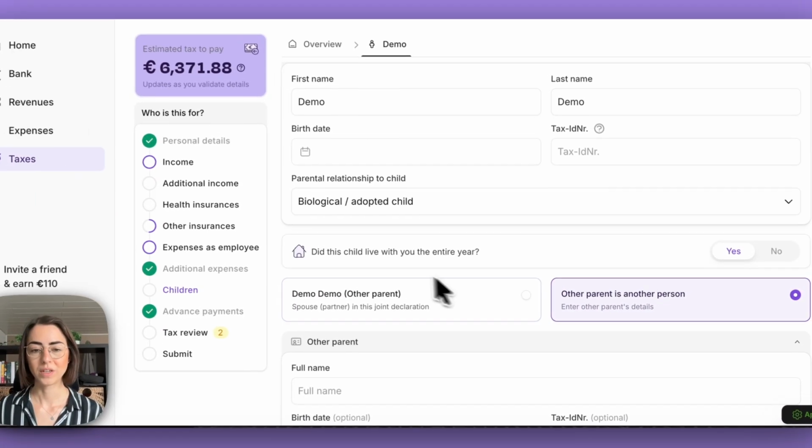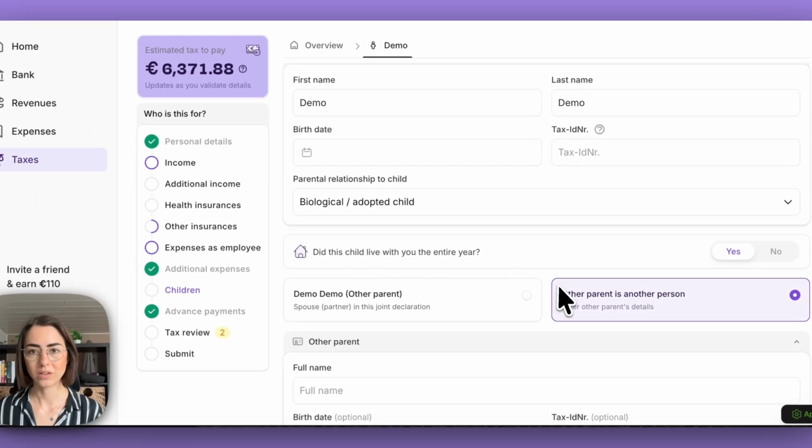And then you need to specify if the child lived with you the entire year. It could be that your child moved from your place to the place of the other parent. So if this wasn't the case and the child lived with you the entire year, you can just select yes. If you have a shared model when it comes to your children, so that your children spend 50% of the time with the other parent and 50% of the time with you, then you can still select yes here because this child lived with you the entire year, even if it's not registered at your home.